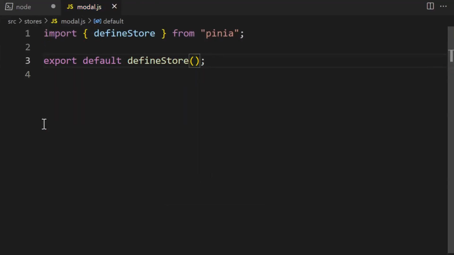This function has two arguments. The first argument is an ID for the store. It's completely normal to have multiple stores. Technically, you can create a single store for an entire application. However, it's considered good practice to split your state into multiple stores for easier manageability. The ID will allow us to identify the store. Let's set the ID to modal.